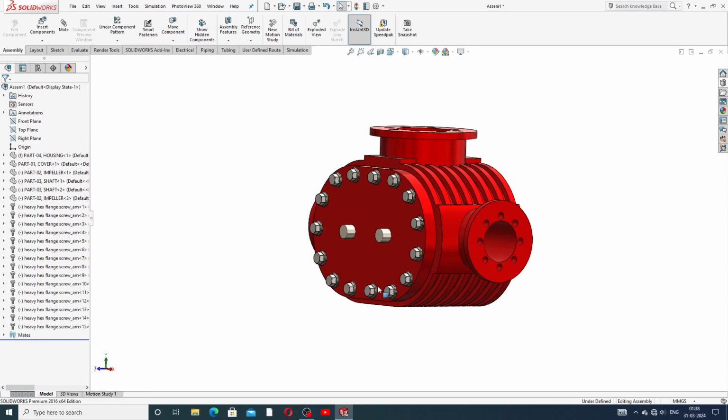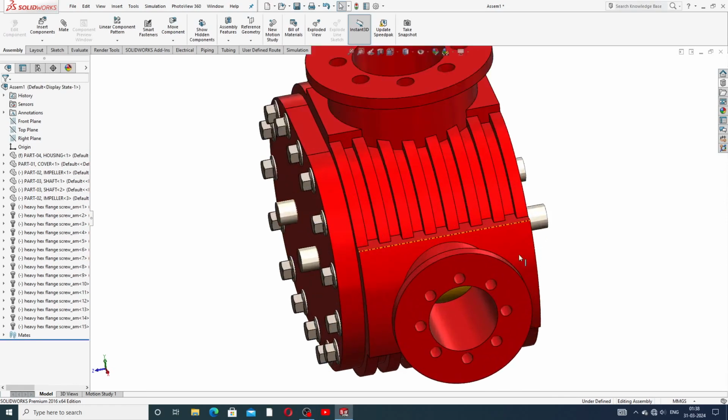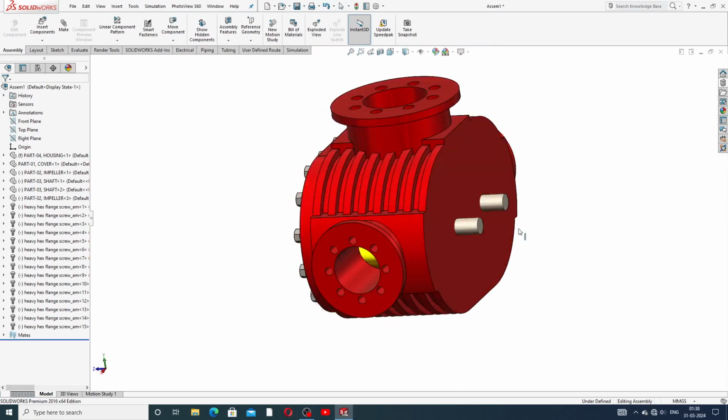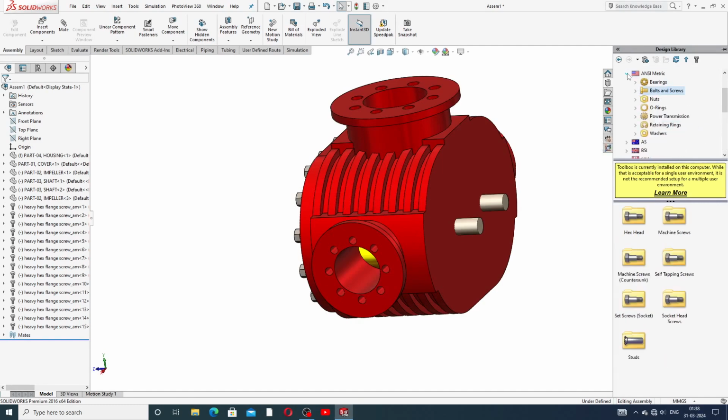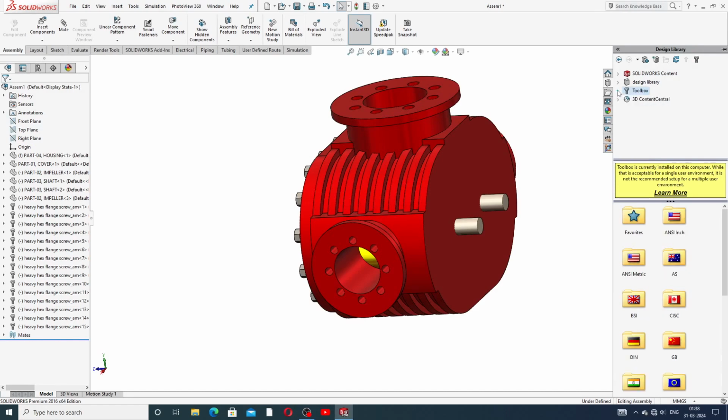Okay, all is perfect, and next use this. Again select this, and going to again select this metric, and metric is this, going to this, again select a metric.